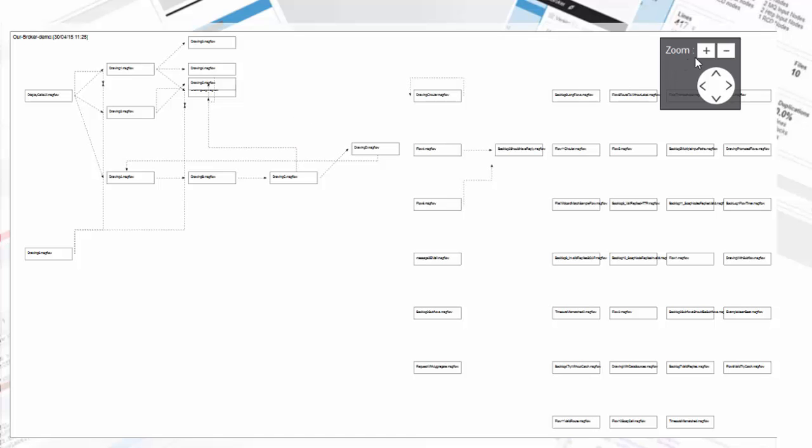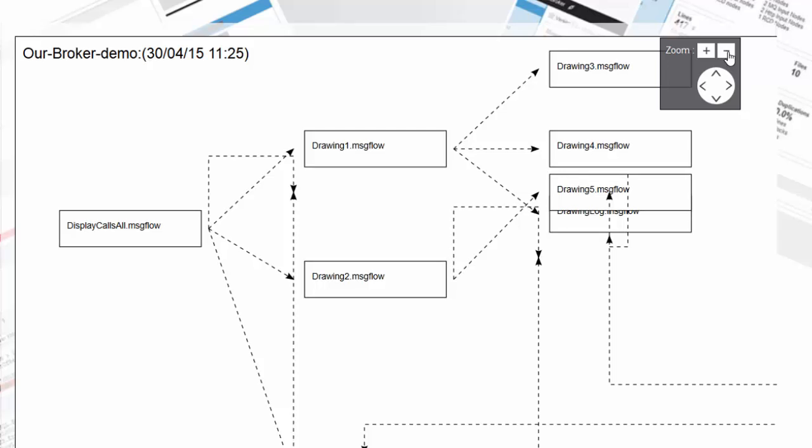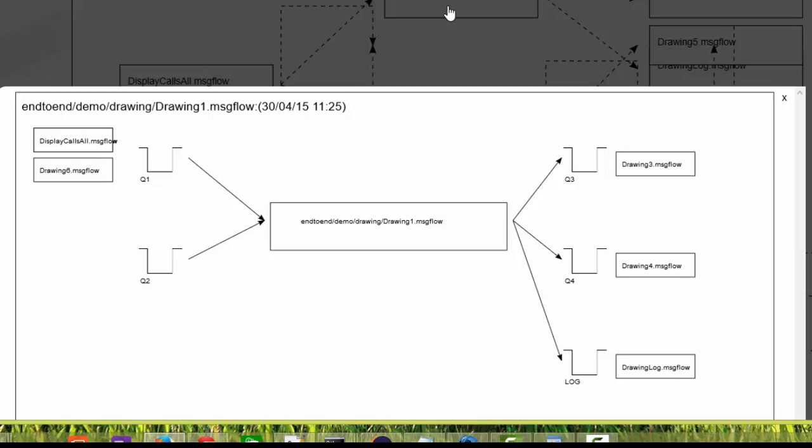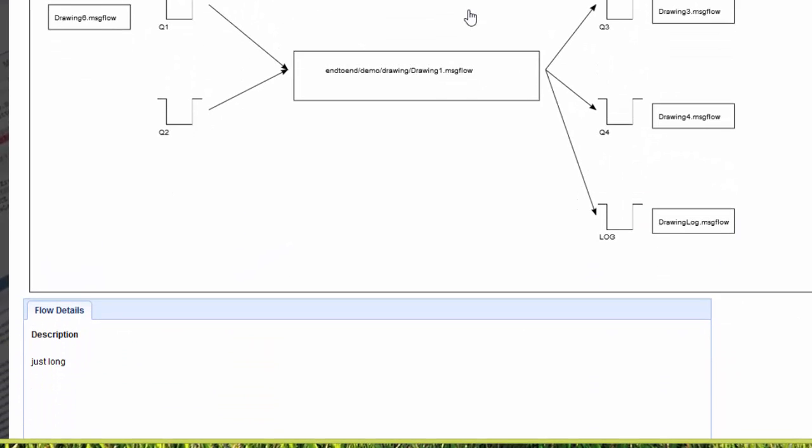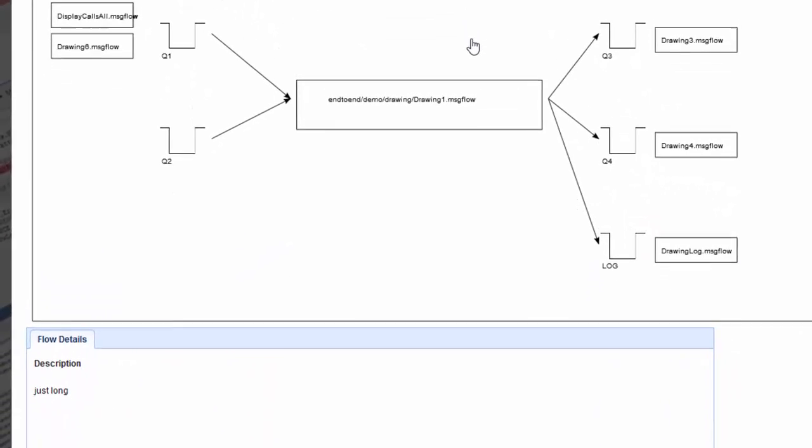Now we can zoom in and zoom out just to see it in a bit more detail, but essentially this is giving us a representation or indication of which flows interact with other flows based on the incoming and outgoing MQ messages. So in the case here, we can see this particular message flow, by clicking on it, integrates via 5 queues with other flows.